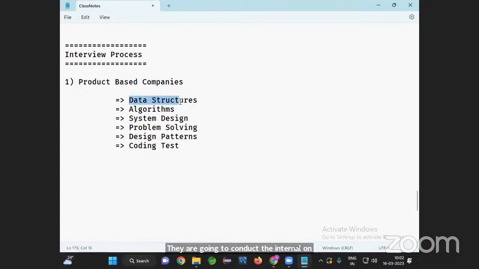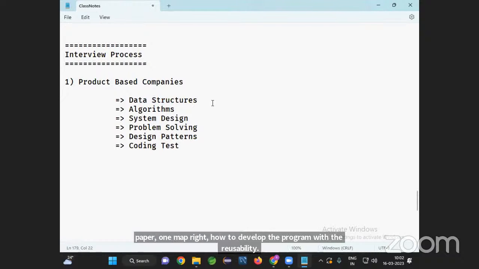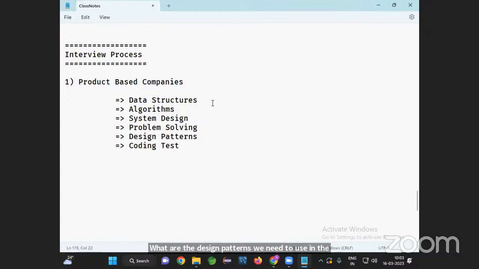So what is the time complexity of your program? What is the space complexity of your program? What is big O notation? How to develop your own array list? How to develop your own linked list? How to develop your own map, right? How to develop the program with reusability? What design patterns do we need to use in the project? If I give you one requirement, how will you design the architecture of the project?